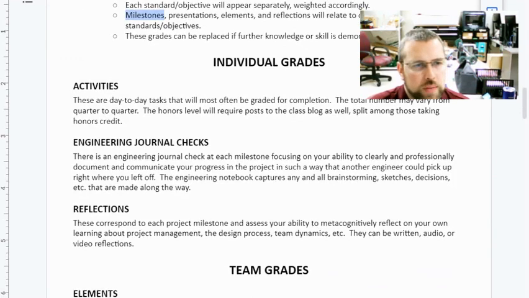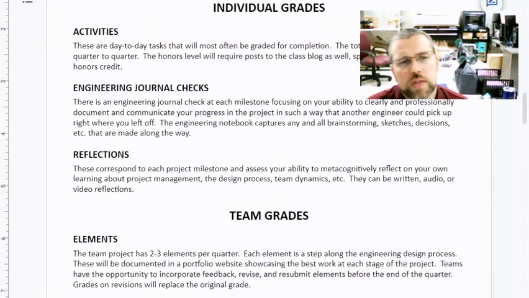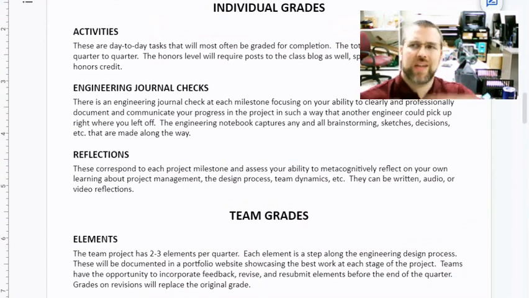I think I mostly talked about these. We'll do reflections usually per quarter on the design process and how that applies to your work outside of this, thinking bigger picture, team dynamics, project management, that kind of thing.